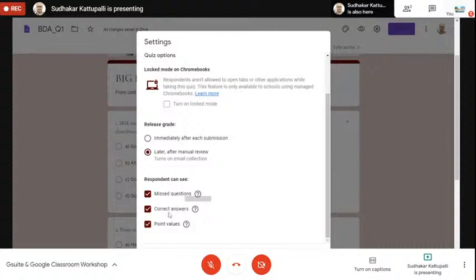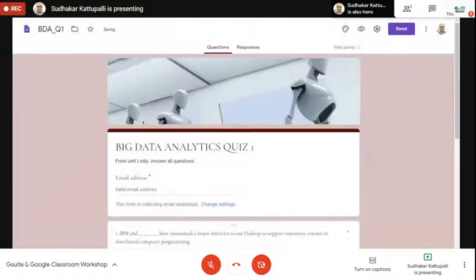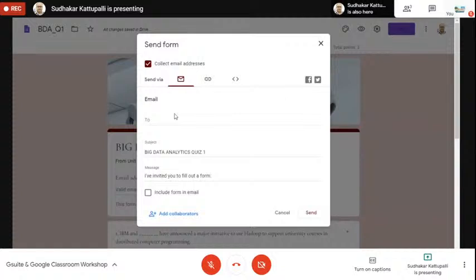Next, missed questions, correct answers, point values. All these things can be shared with the student after your release of the scores. You can select these options. So these are the settings. Next, send. To whom we are going to send. You can give an email address, a subject, and send with a message. You can also include the form in the email.